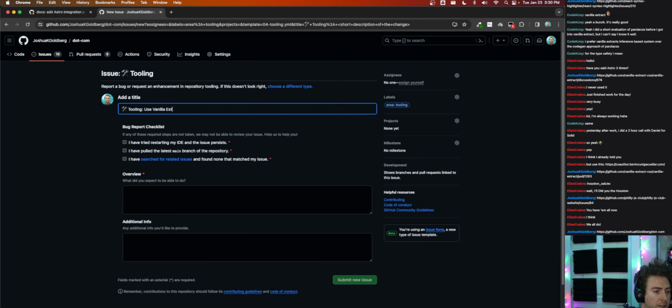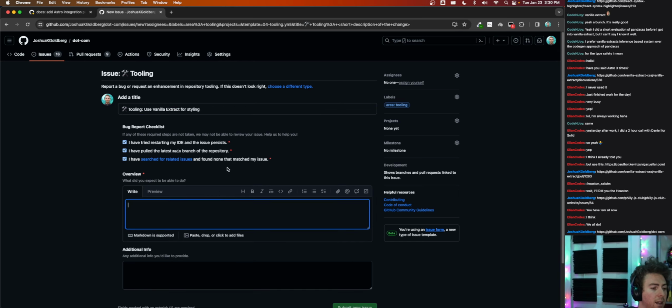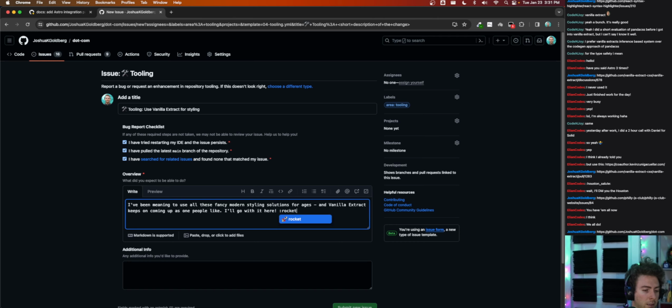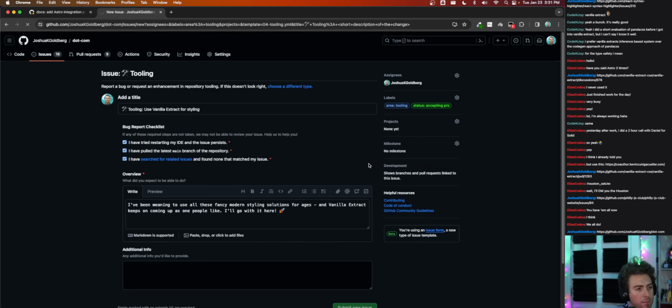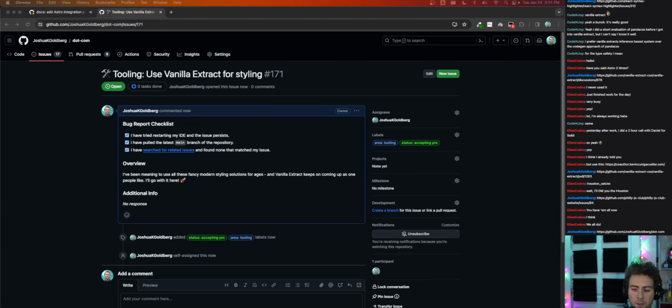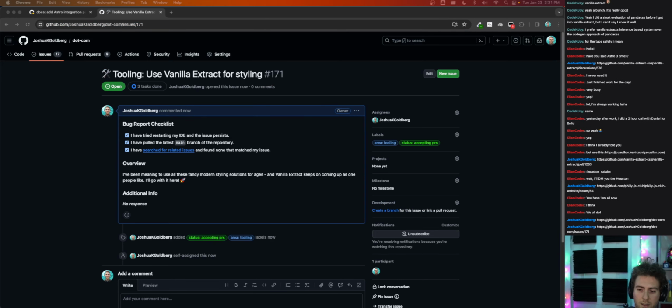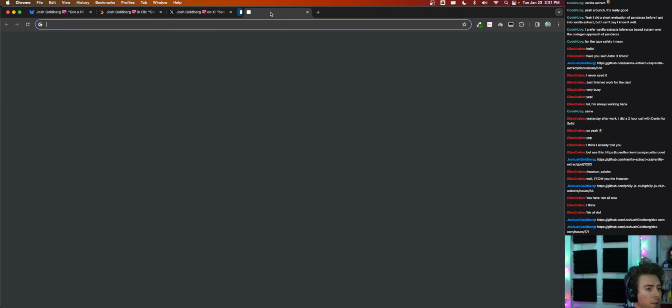Use Vanilla Extract for styling. I've been meaning to use all these fancy modern styling solutions for ages, and Vanilla Extract keeps coming up as one people like. I'll go with it here. Yay! So I'm going to start working on this. Filing that issue here. Posting it in the chat.